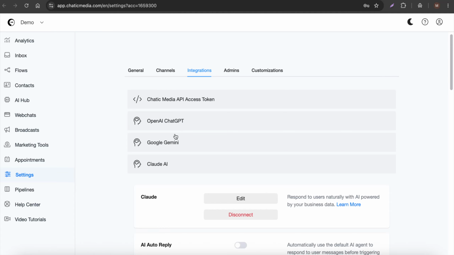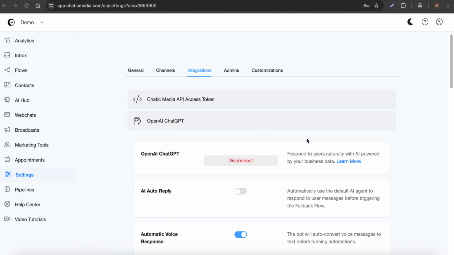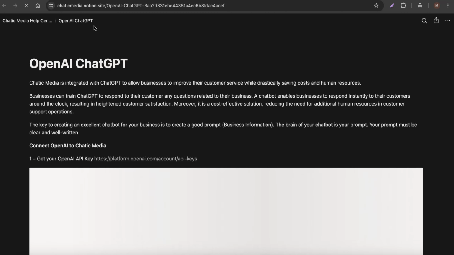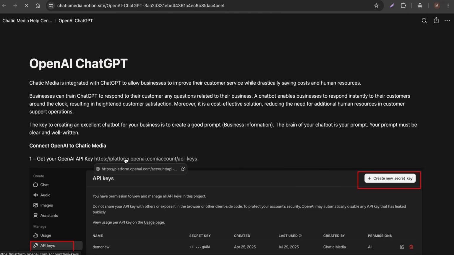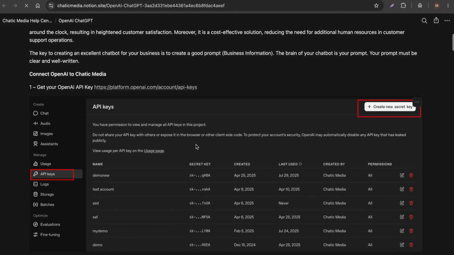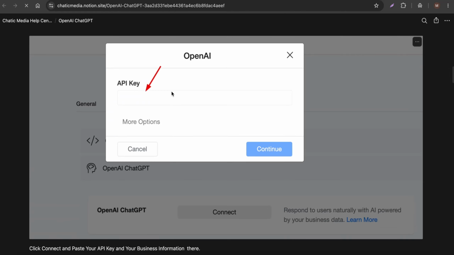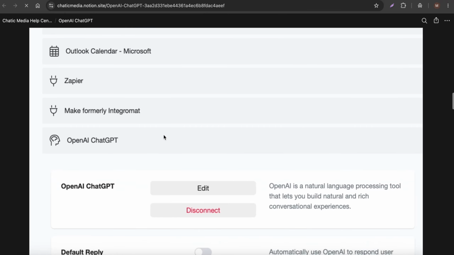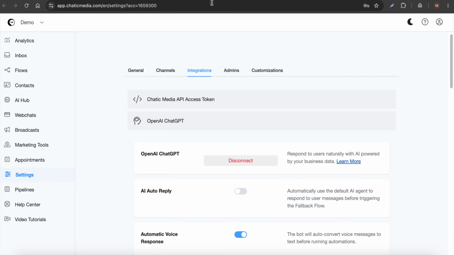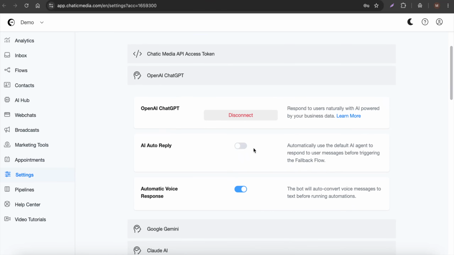For example, if you're wondering how to connect the API keys from OpenAI, click on learn more, and it will take you to the guide where you can click on this link, log in with your own ChatGPT account, simply create the API keys for your account and connect the API keys right here. All right, so then you can actually use those AI powered by OpenAI right there. And make sure this is switched on as well.